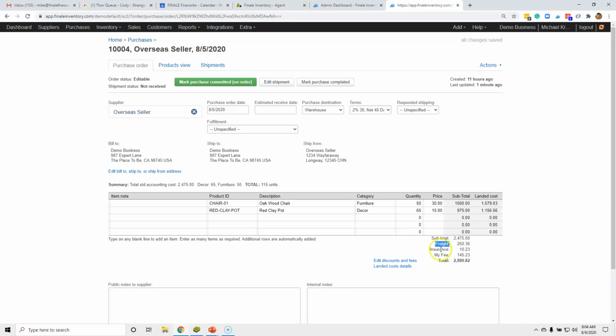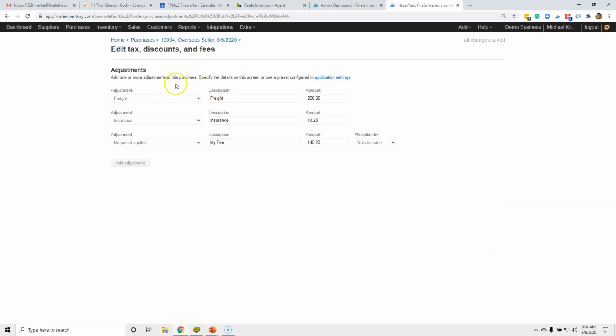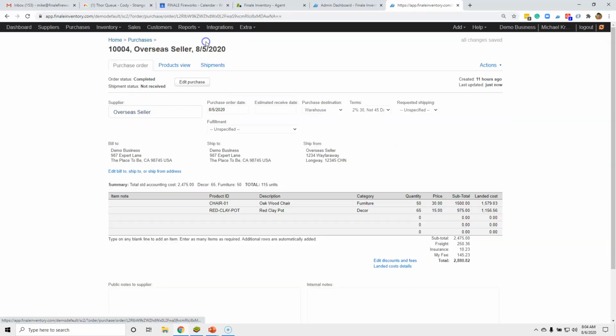You create these in application settings and you add them to the orders using this link. Now also remember, sometimes if you've got your purchase order in a completed state and you're trying to come back in because you forgot to add a fee, you can't add them with the order in a completed state. So you'll need to revert the order back into an edit state, and then you can make adjustments.